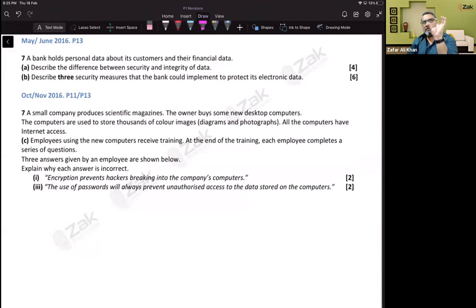Encryption can only encrypt the data, make the data in a form which cannot be understood by the hackers, but the hacker can still reach the data and corrupt it or delete it.